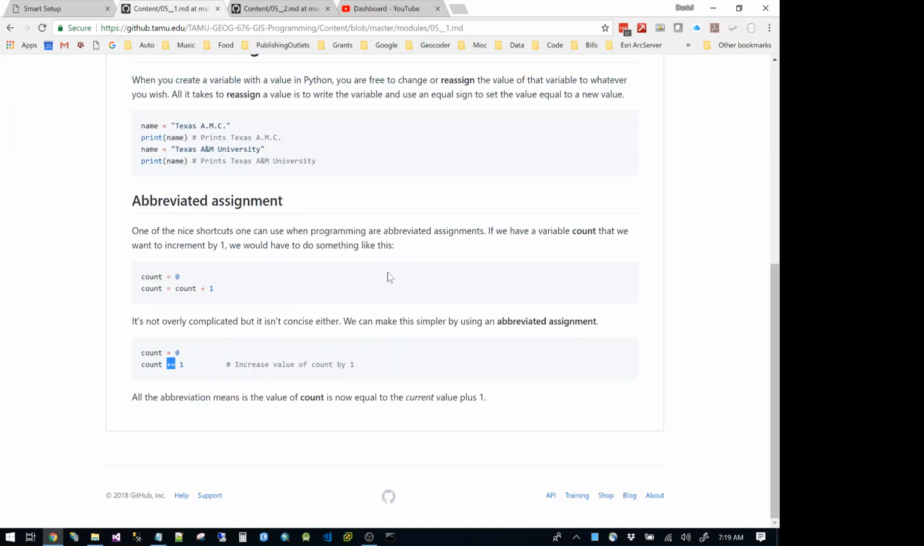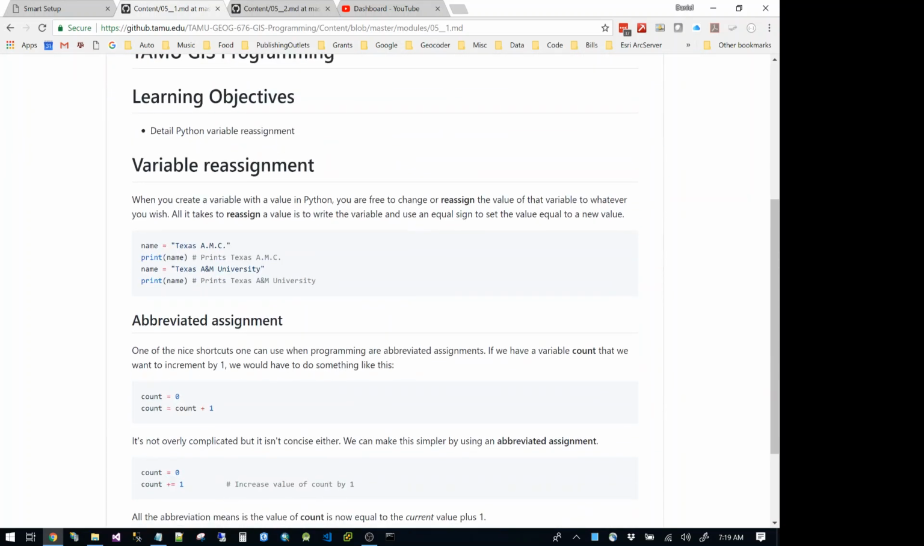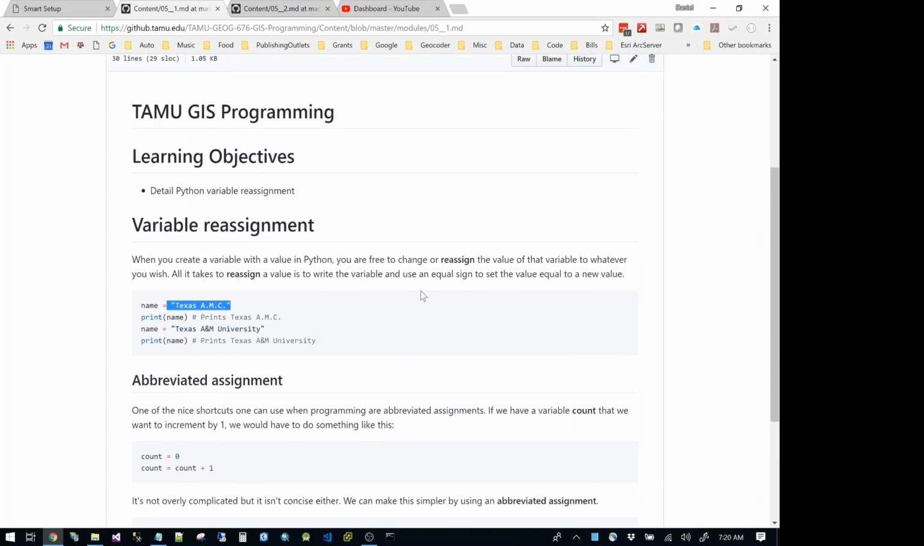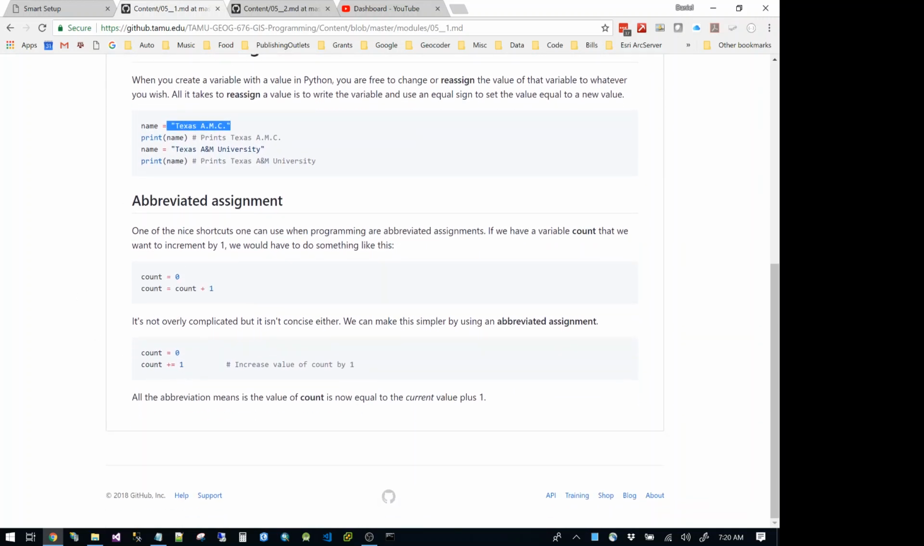So not complicated. Variable reassignment is just having an equal sign after a variable more than once, so you can set it equal to as many things as frequently as you like. And abbreviated assignments are just because programmers are lazy. You will see lots of examples of exactly this. This is just the first of many. So plus equals means exactly the same as count equals count plus 1. Not complicated, you'll get the hang of it.